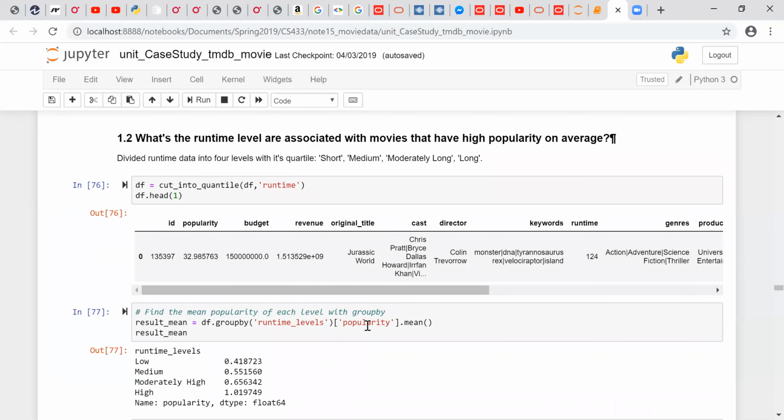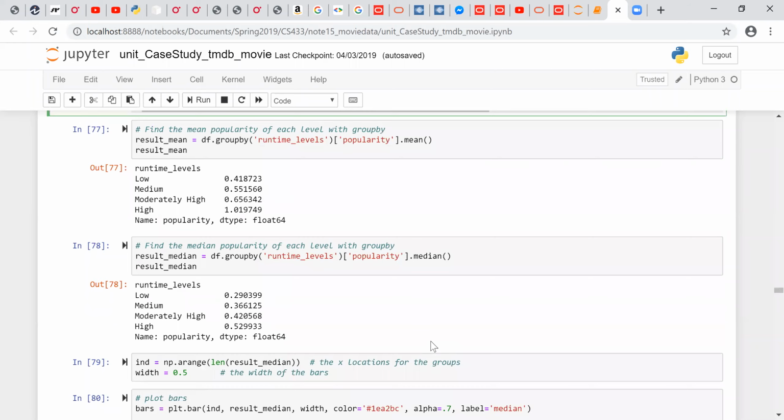And then what next? You are also interested in the popularity with budget. How about the popularity with the runtime? So how long the movie is. Can we do the same thing? Yeah.